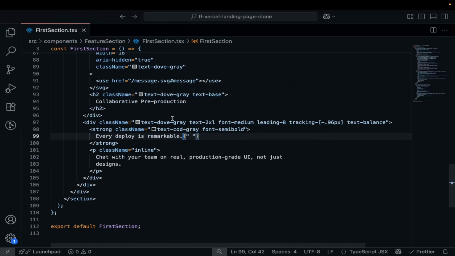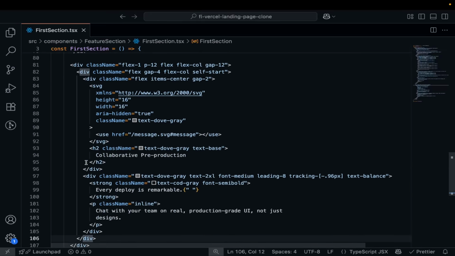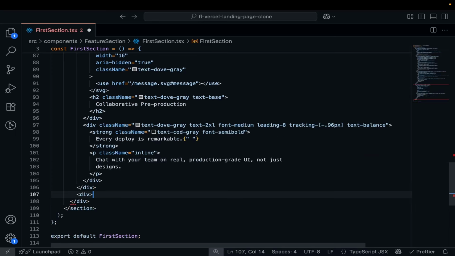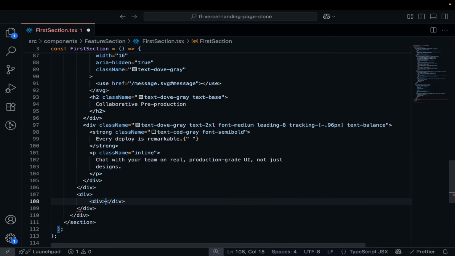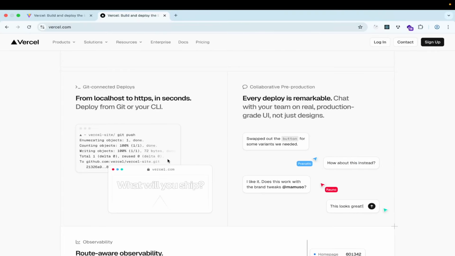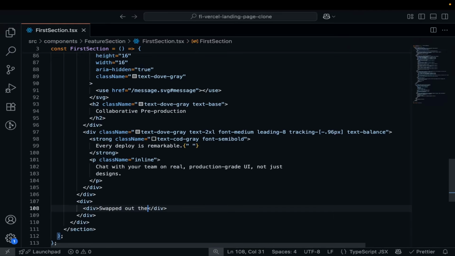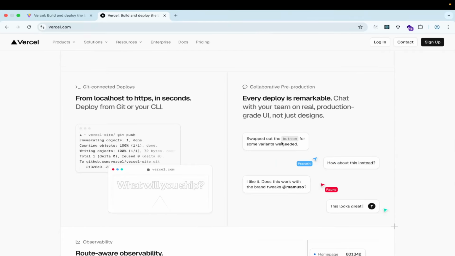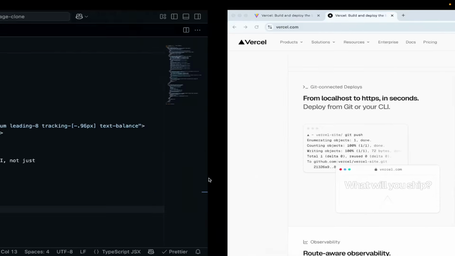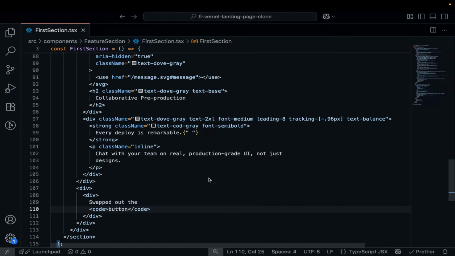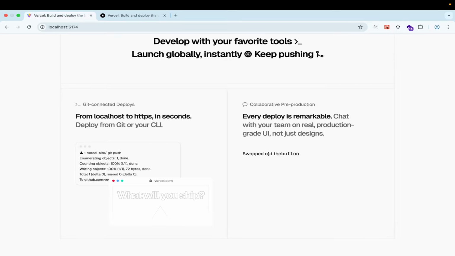So let's go back, and after this div, so this one, I will hit enter. I will take one more div here, and let's see what the title is. So title is "swapped out". Okay, so let's write it down. Swapped out the, and then we have this button title. So let's take the code tag and I will write button. Let's check the output. Swapped out the button.